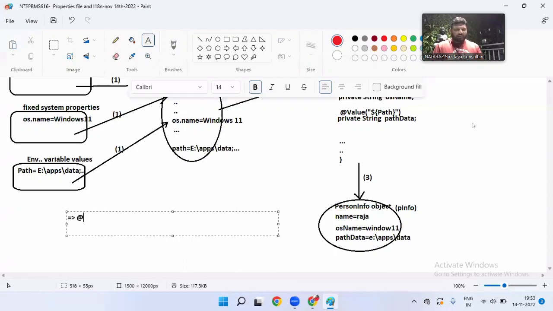The @Value $key annotation. @Value $key annotation. Come on, guys. @Value $key annotation searches for the given key value.